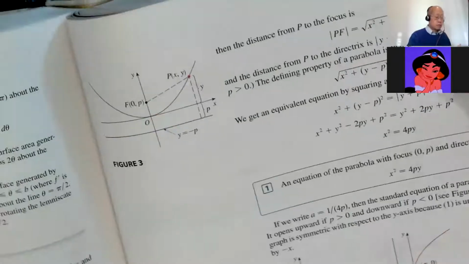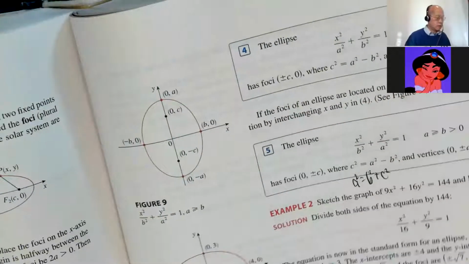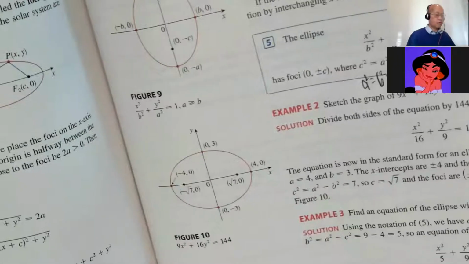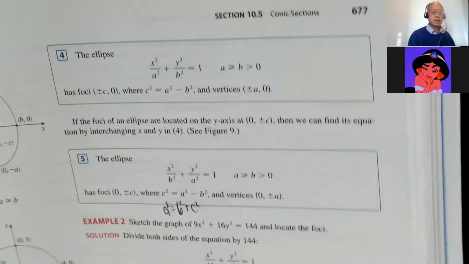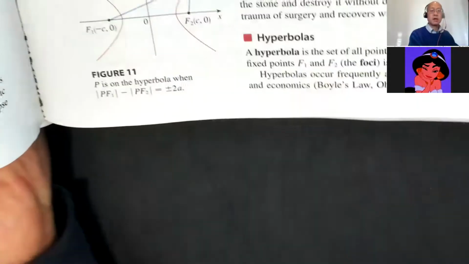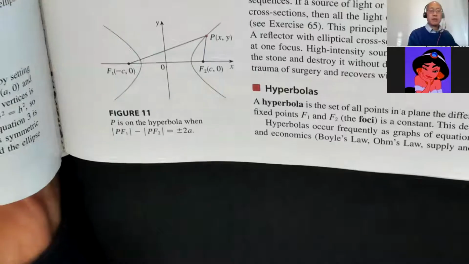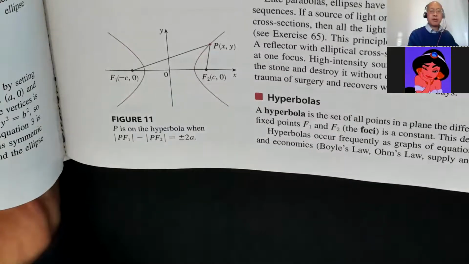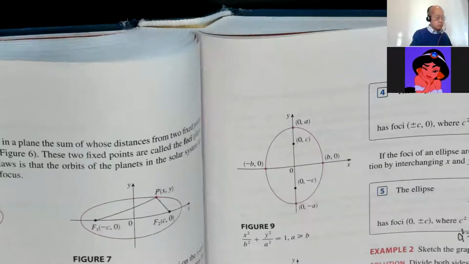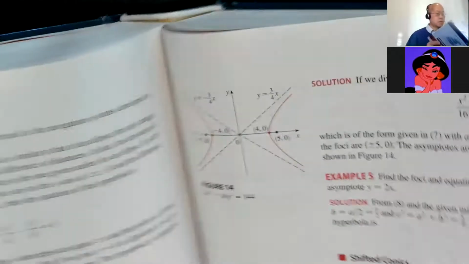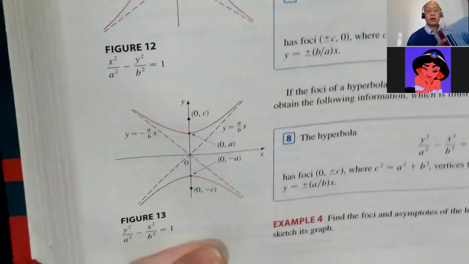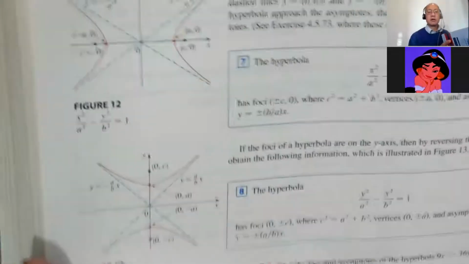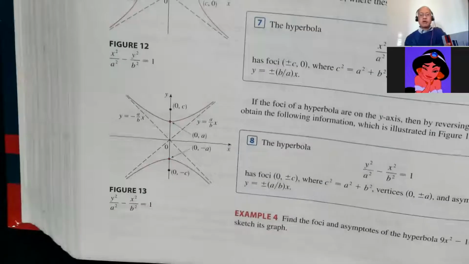Okay, so the hyperbola, of which there's two types. Page 677. Hyperbola opens to the left and right. Page 678. Or it can go up and down. You're welcome to put those on your formula sheet.